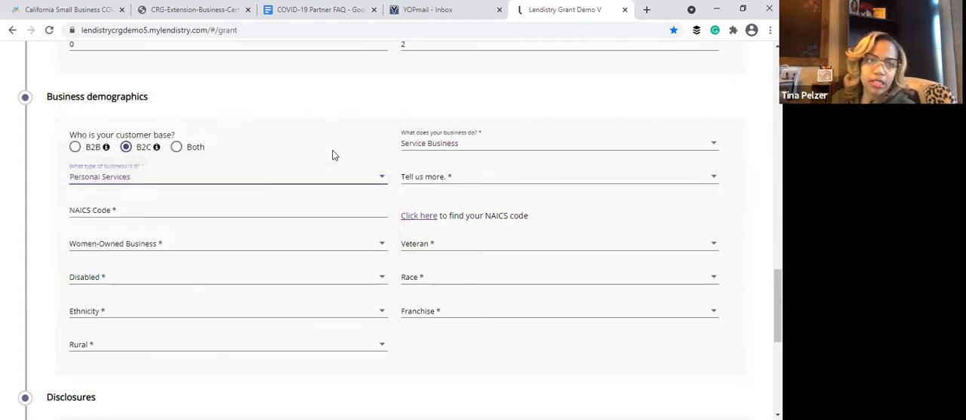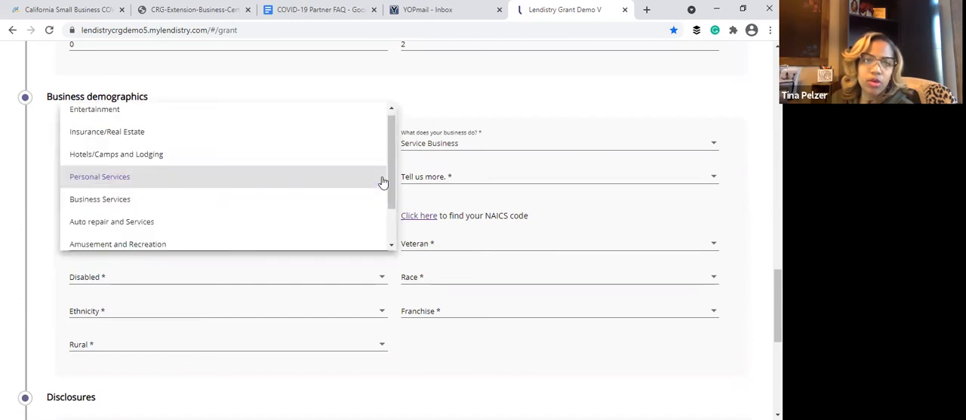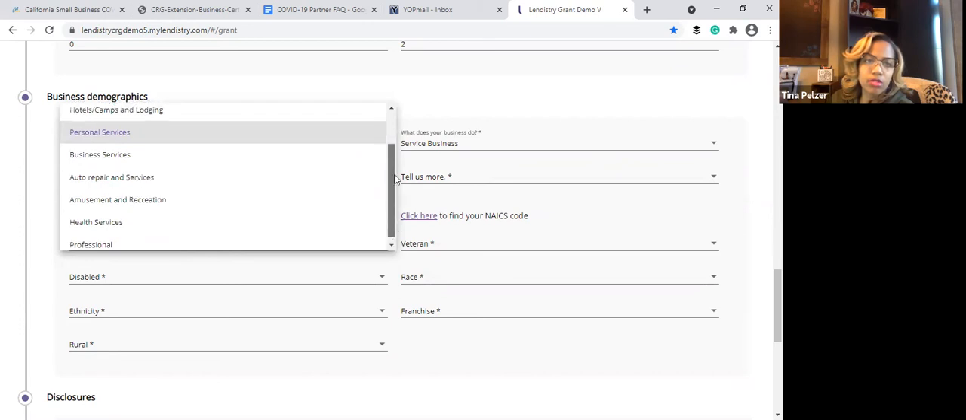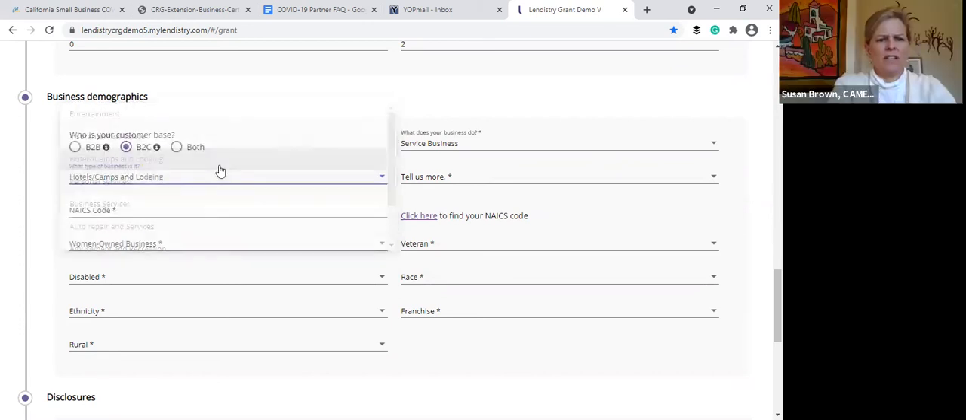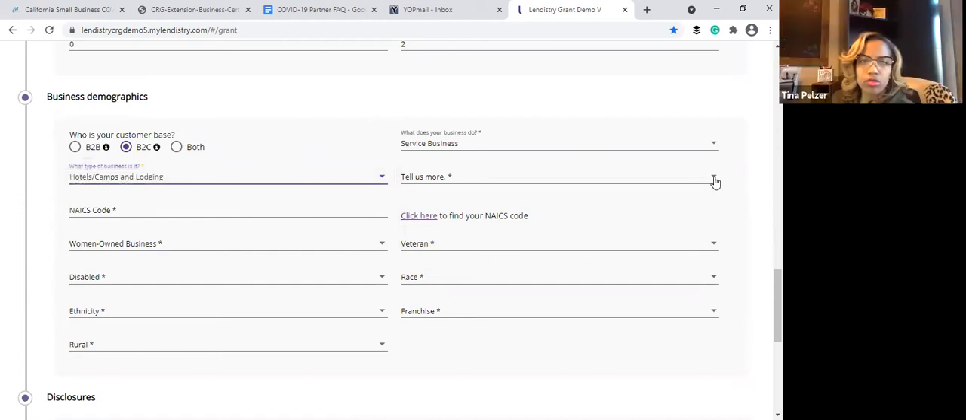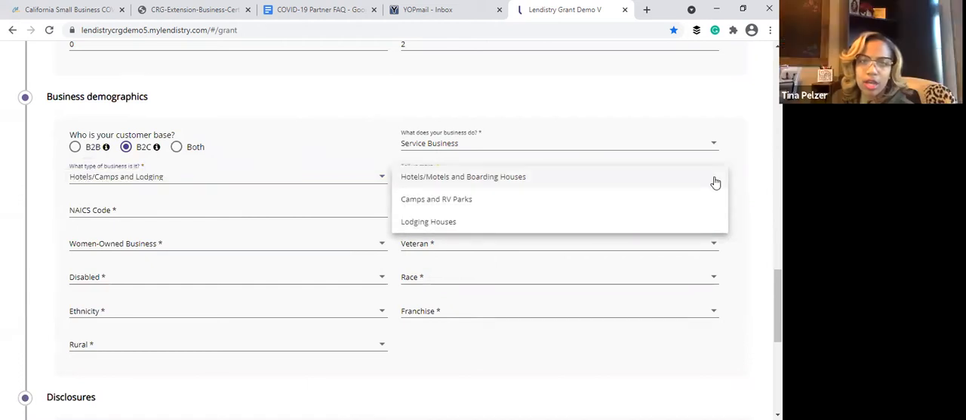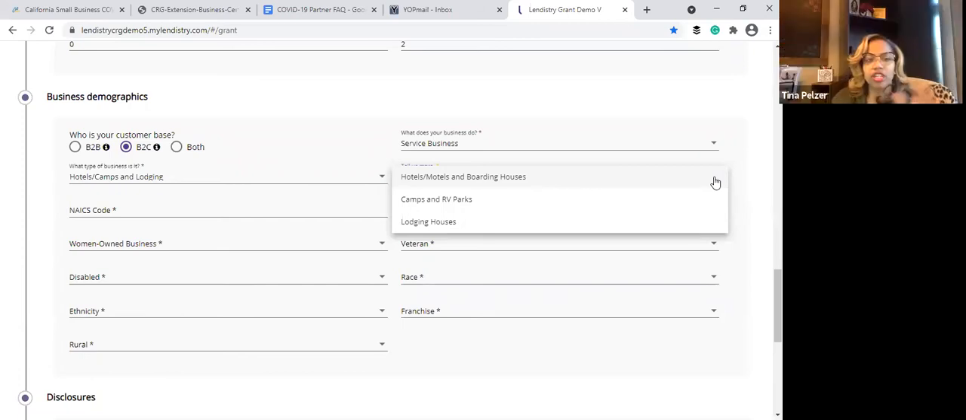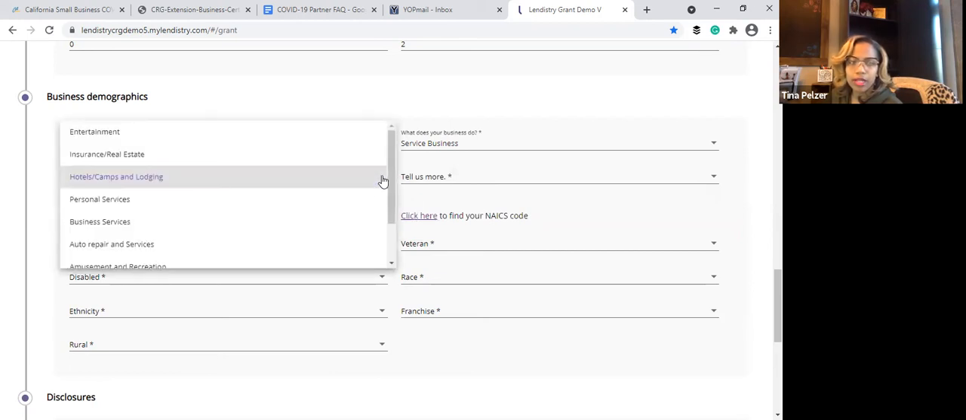So if you select hotels and lodging, when you go over to the right, scroll up, Susan, and Hotels and lodging. Okay. And now go over to what does your business, see how it changes? Yep. So it depends on the category. So it'll change if they need to know that. But this is really for internal data purposes. This does not affect the application.